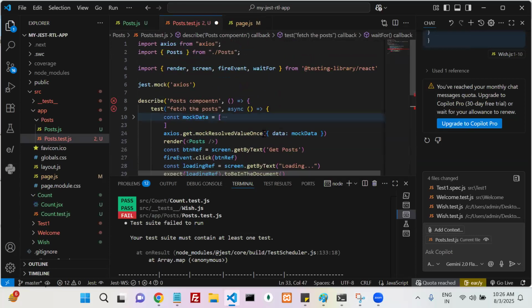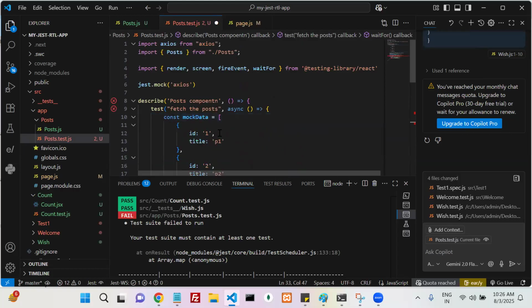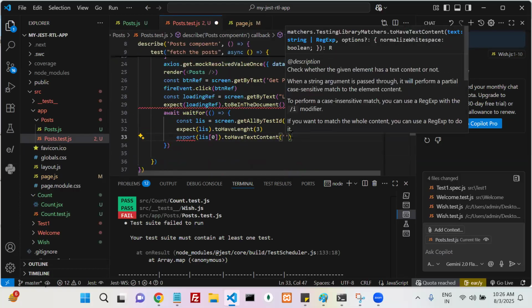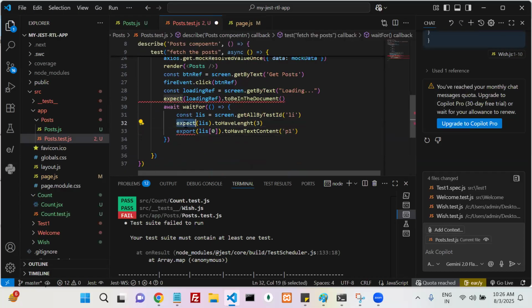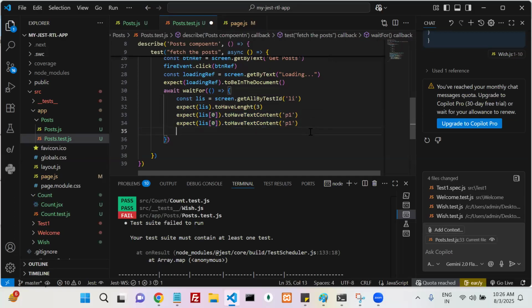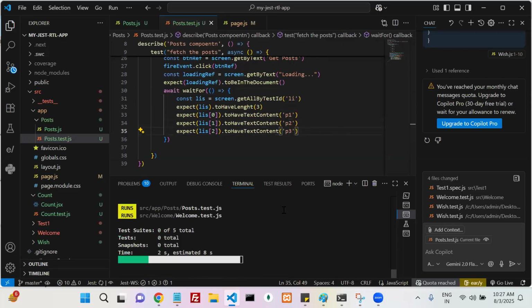What is my first LI? Your first LI is P1, right? Your first LI text content should be P1. Like this, you can mention for the remaining ones also. This is the second one, this is the third one, P2 and P3. Something like this you can mention. Now check it. Will it work or is it going to fail?